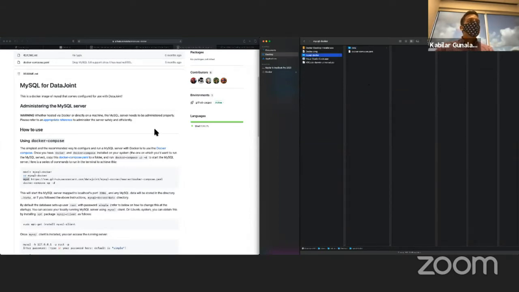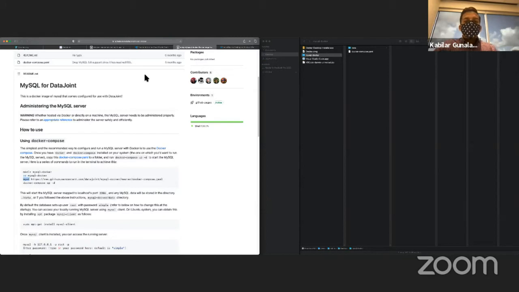Okay, so now we are up and running with our database server. Let me just ask in the chat, were you able to download Docker and get it up and running? And if not, that's totally fine. We'll use a tutorial database for the remainder of this tutorial.